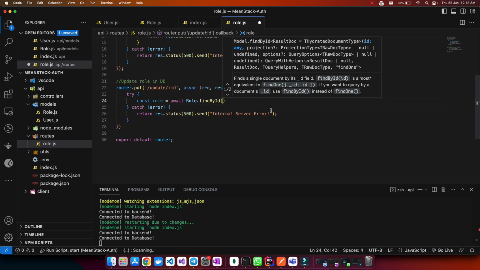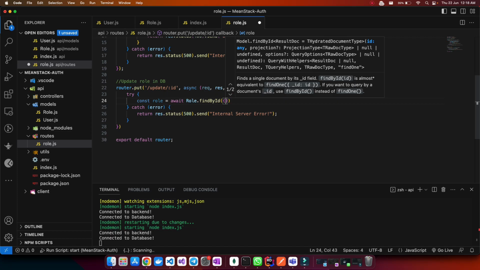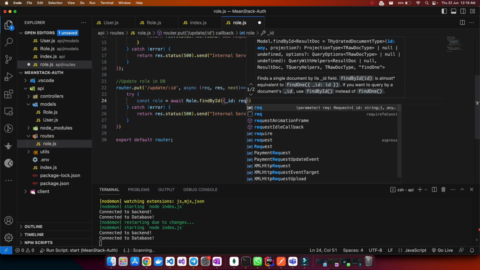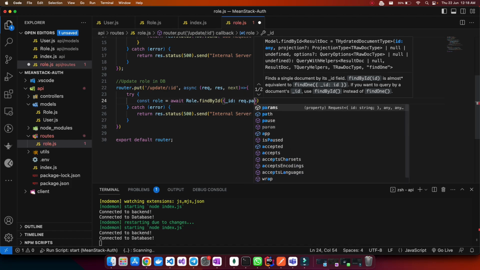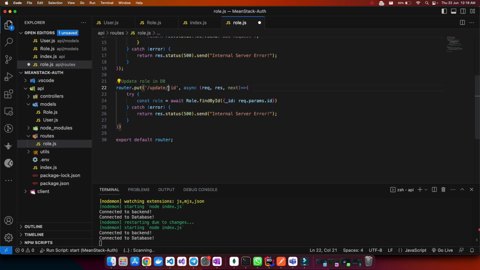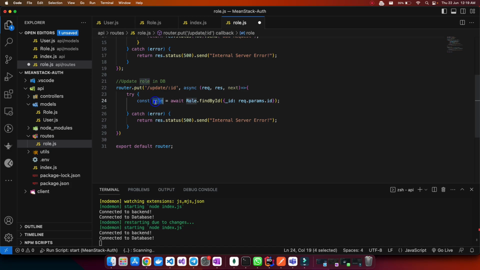So I want to find by ID, and I will say it like this. Where is your ID? It is there in request dot params dot ID. So this is my request dot params dot ID. Whatever I pass inside this will come inside this ID, and this ID we are trying to find in the role database. Once this has the ID, this value will get filled.